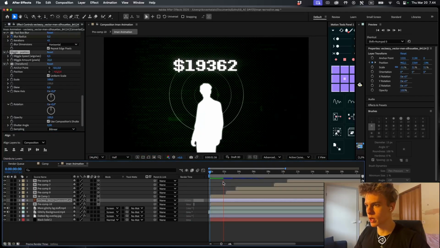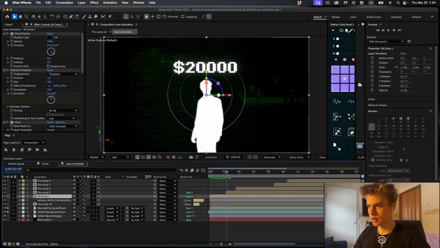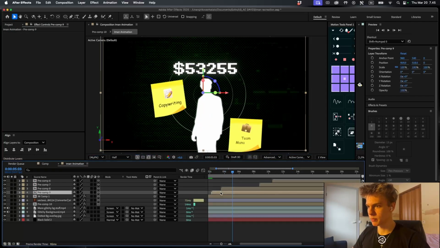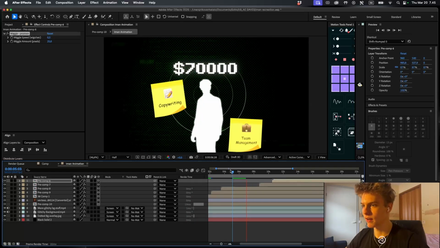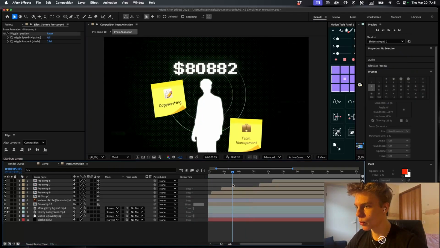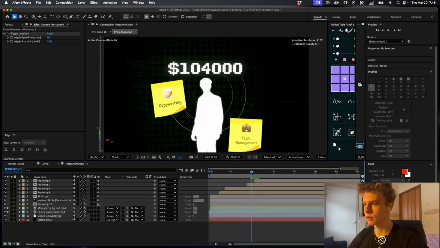Let's see if that's enough wiggle. Yeah, that's pretty good wiggle for me. Then you can just copy the wiggle, be lazy, copy it to all the nodes, just like this. And now we have some nice little wiggle on everything. That's perfect, that looks so good.